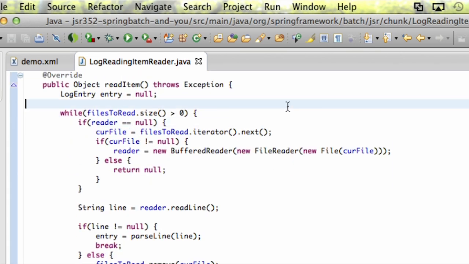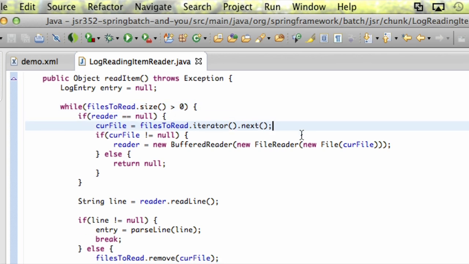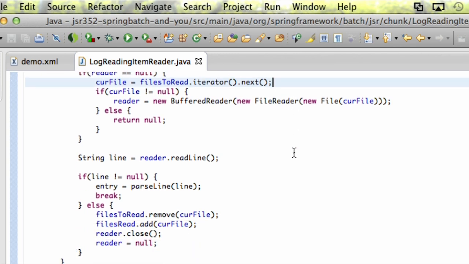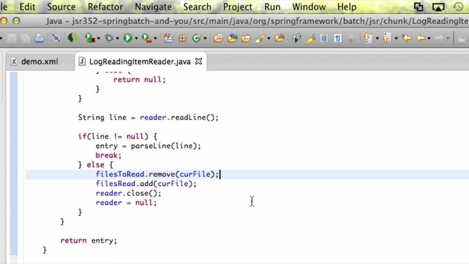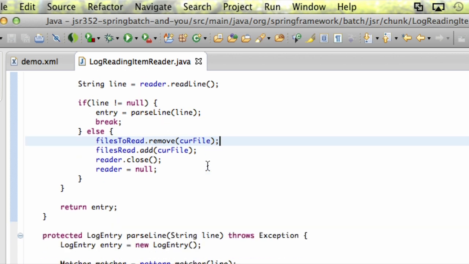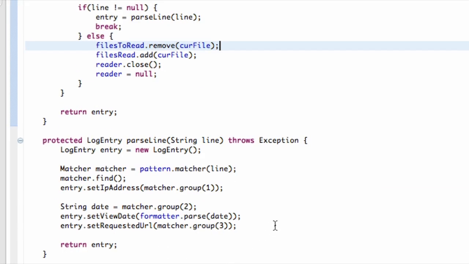So when I read an item, while file, this is basically a while loop that's going to loop through all those files. So while there are still files to be read, if I haven't already opened up the file, go ahead and open it. I'm going to go ahead and read the line, and I'm going to parse the line if a line was returned. If there wasn't, I'm going to assume that this file is done and I should continue on to the next file. Parse the line. Move down.